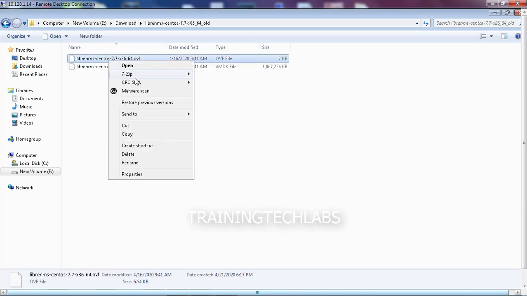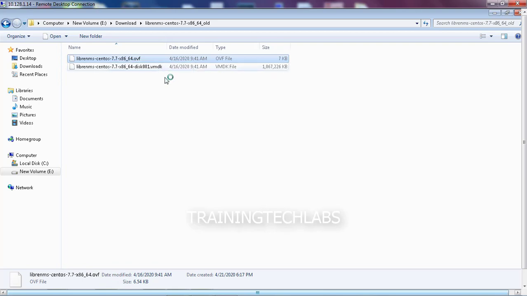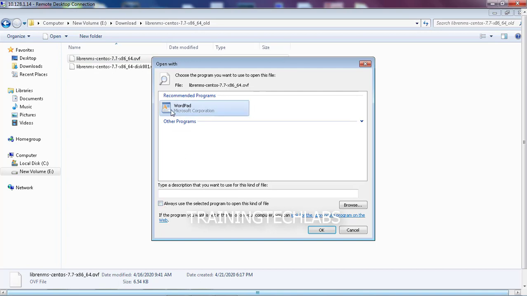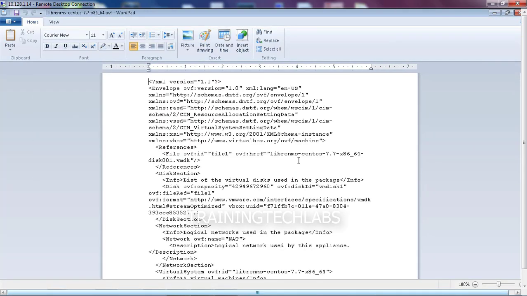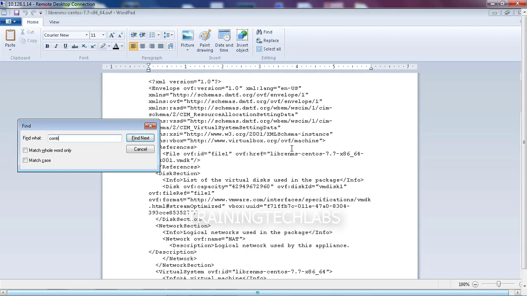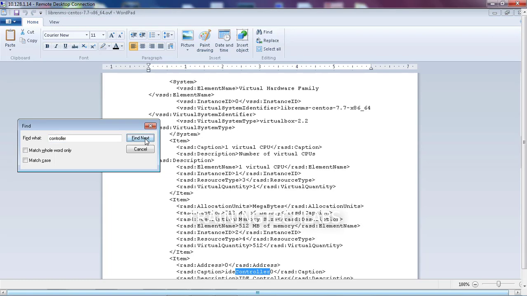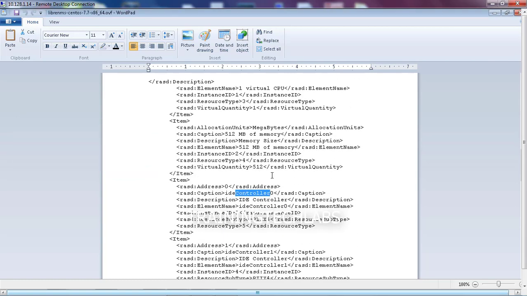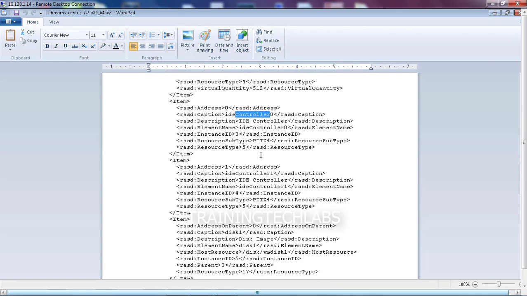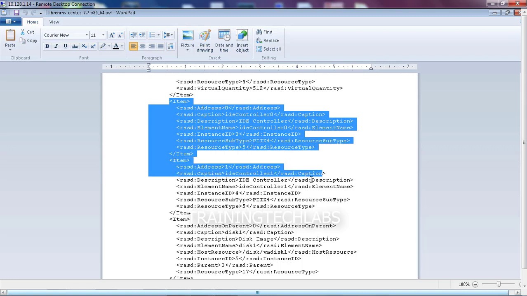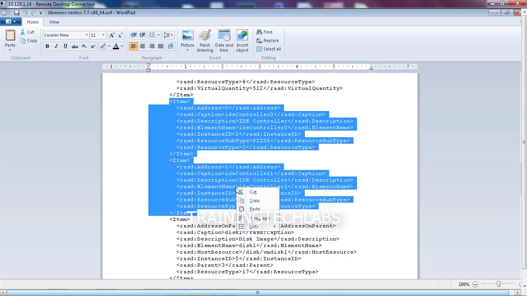Then after that, we're going to edit the parameters of the OVF. We're going to make it compatible with ESXi. We're going to use Notepad and edit those parameters. Let's find those controllers. I saw on the internet how to edit those. So we're going to delete this section. I will mark them, up to here. We're going to delete this one.